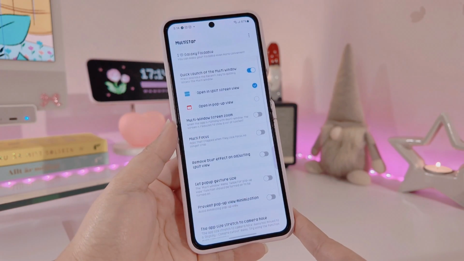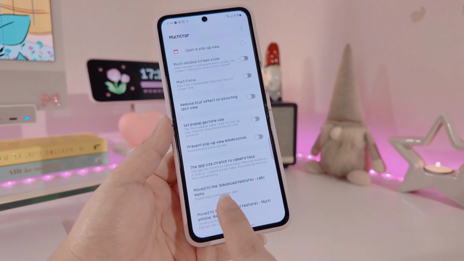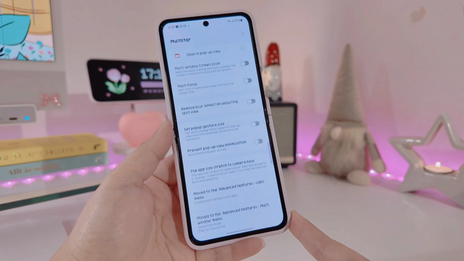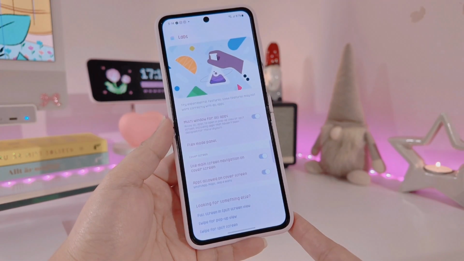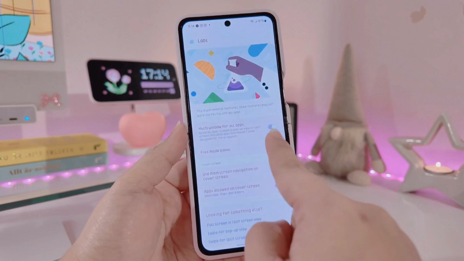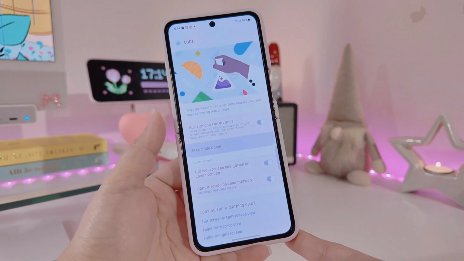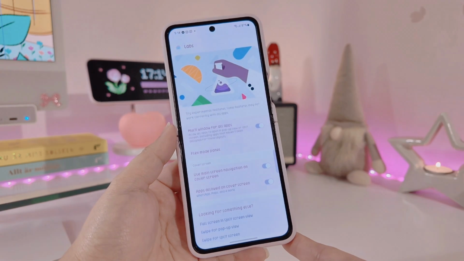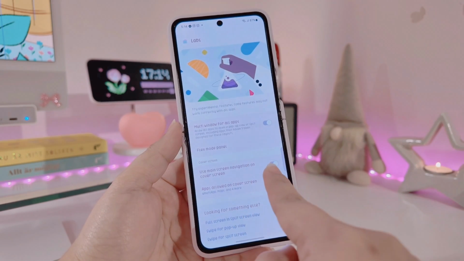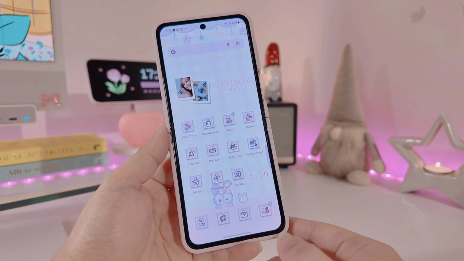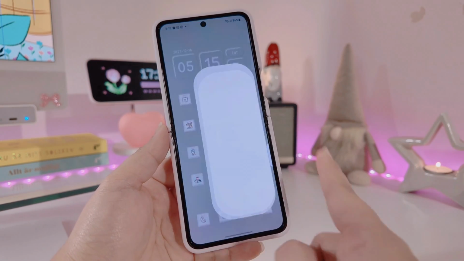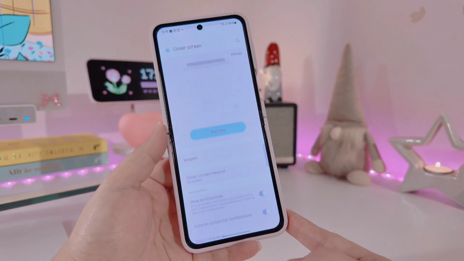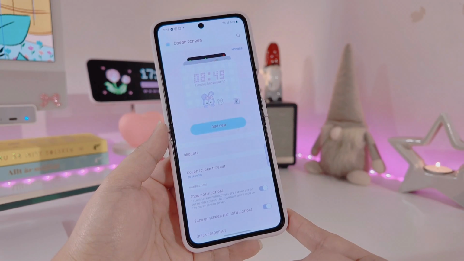Once that is done, you can click Multi-Window, leave everything unchecked, and then you can open Multi-Window for all apps. Make sure that you have toggled on Multi-Window for all apps, or else you won't be able to make use of all of the apps that you wanted to use on your cover screen. Once this is done, you can go back to your phone settings, and from there we can customize our cover screen settings.